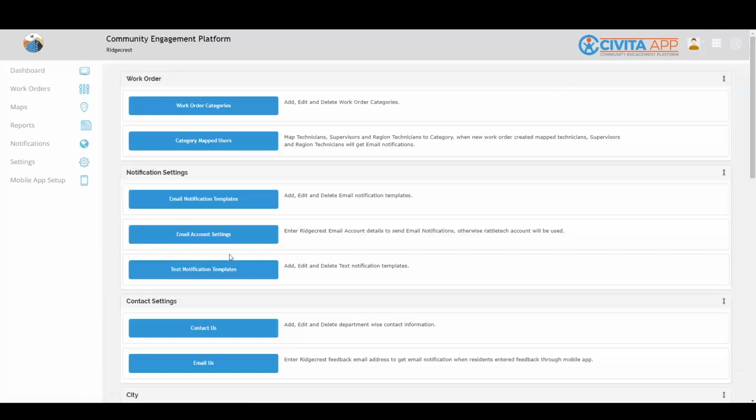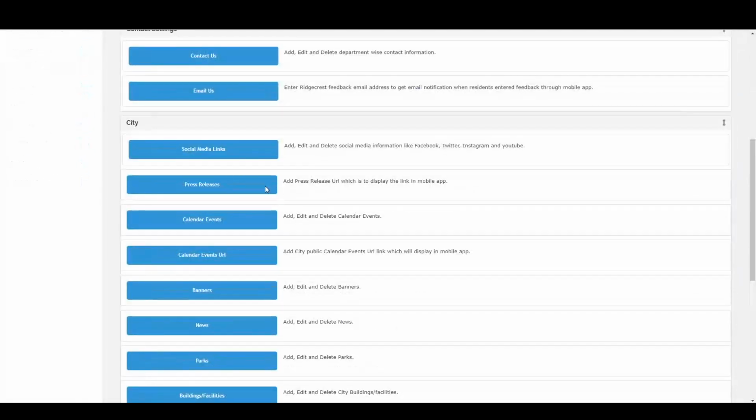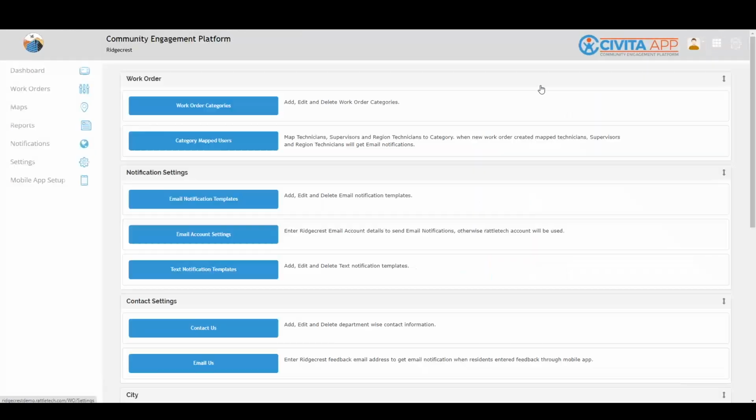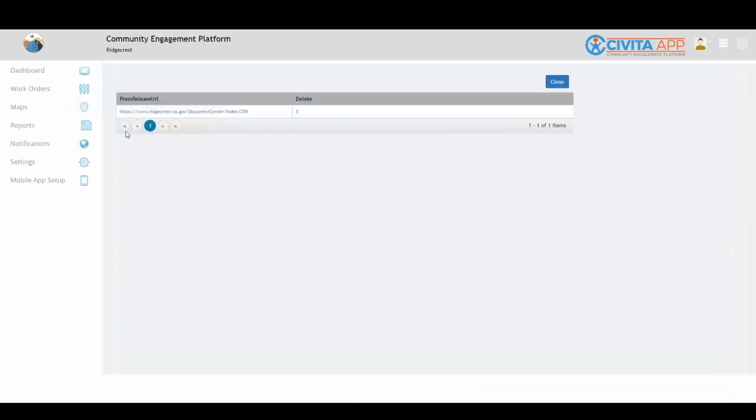You can manage your social media accounts by clicking on the Social Media Links section. You can add or delete your social media accounts from here. You also have the Press Release section where you can add the URL of any of the press releases done.